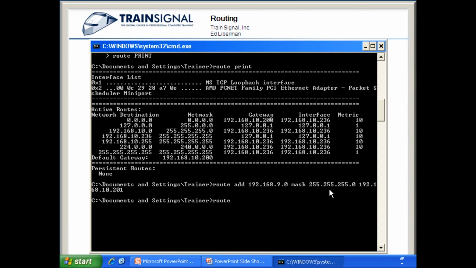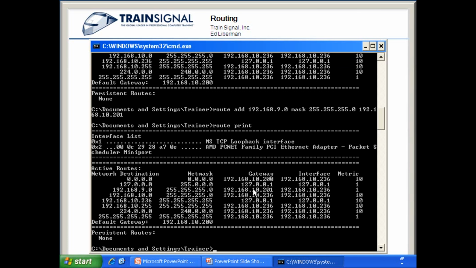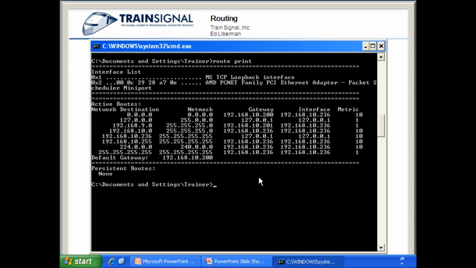And so I'm going to type route print again to bring up a new routing table. Let me go ahead and scroll this down so we don't get things confused. And you'll notice that there's now an entry for the 192.168.9 network, but for this particular network specifically, we aren't going to send the packet to my default gateway. I'm going to send it to 10.201. That might be another router, and that might be the router that knows about the 9 network, right?